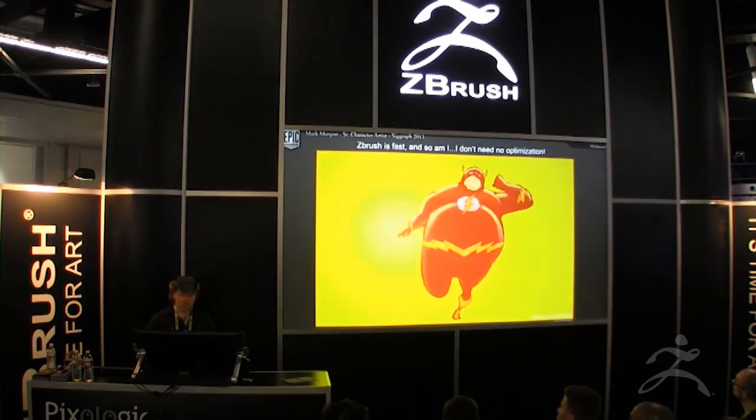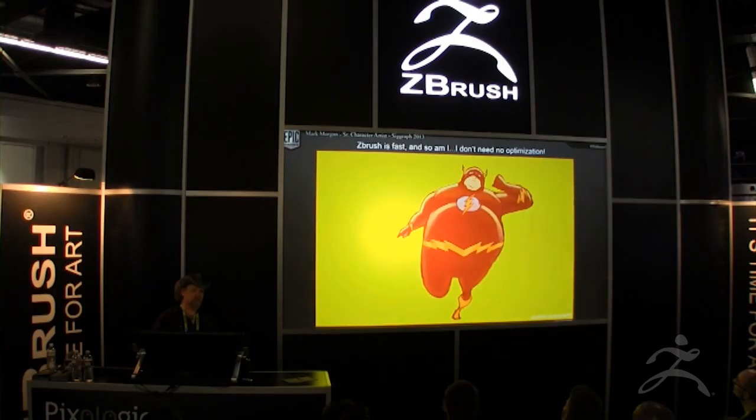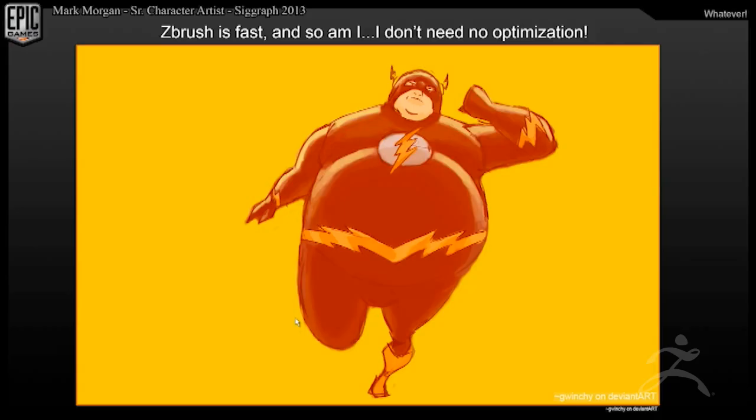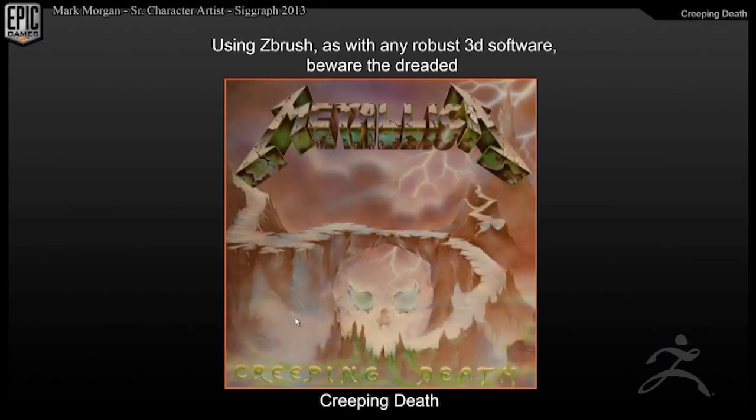So when we talk about optimization within the context of ZBrush, ZBrush is a fast program, and anyone who's used it realizes that compared to other modeling applications, but no application is immune to abuse by its users. And this kind of amusing image of a fat flash is what I consider to be a good analogy for that. This is by Gwinchi on DeviantArt, so proper credit to Gwinchi. But this fat flash is a file unoptimized in ZBrush that can get quickly out of hand.